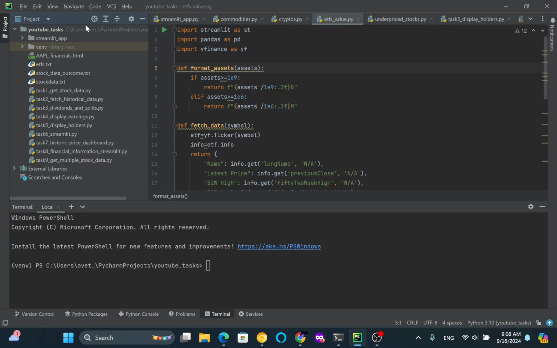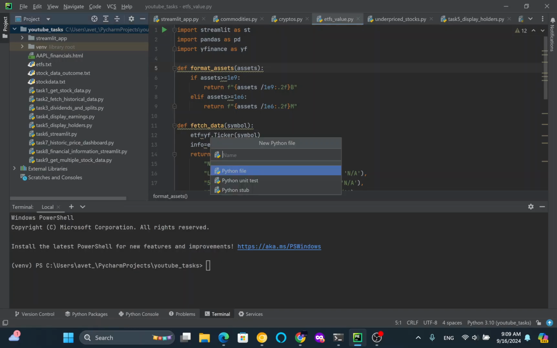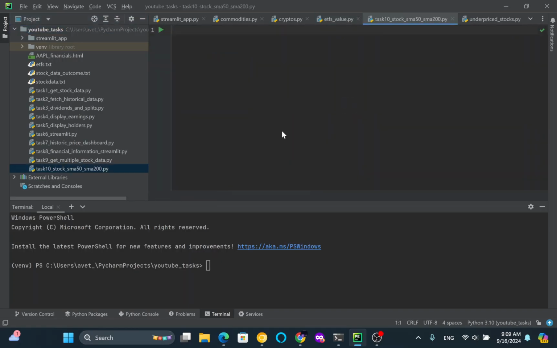With this preparation, let's create our code file which will take the data for stocks and display it for us together with SMA graphs. Task 10, stock SMA 50, SMA 200. What we are going to do, we are going to get data, display it, and display also plots.